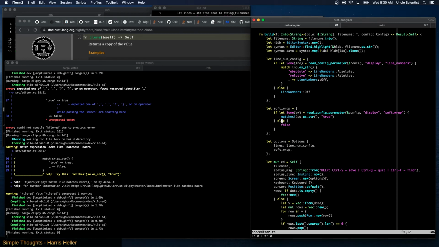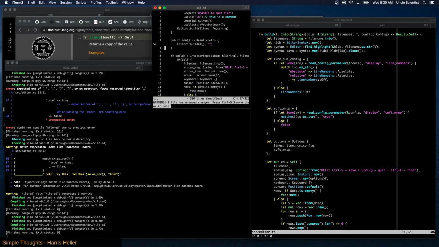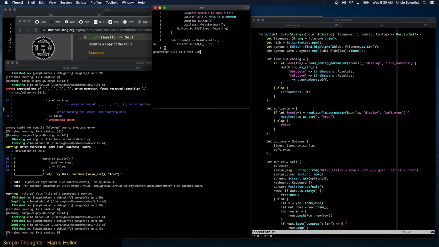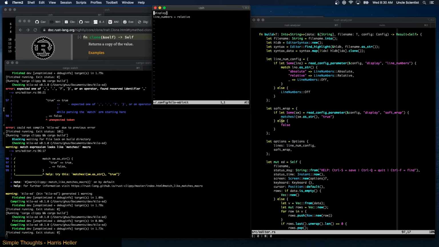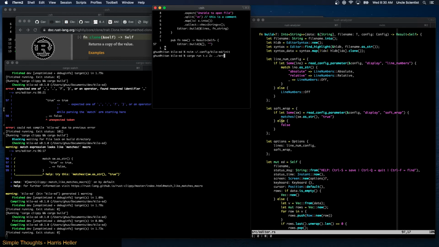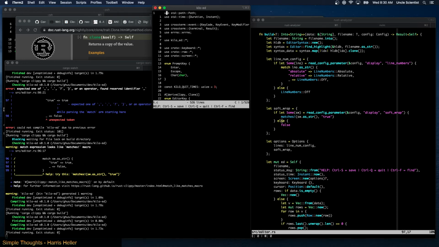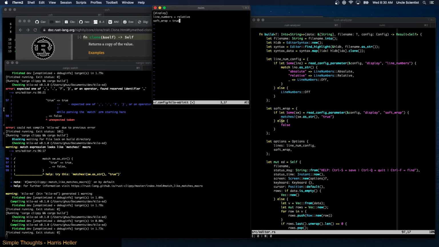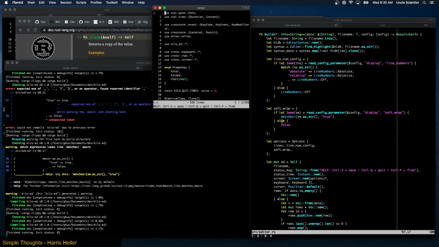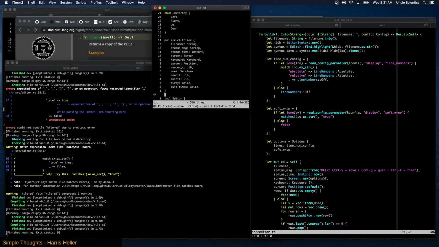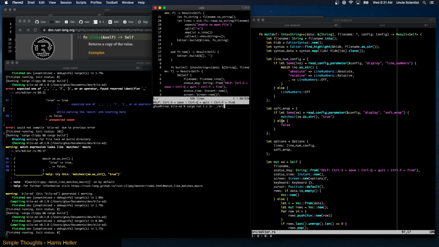That's clean. Okay, so let's see if that works in terms of our config files. Config kilo init. And we can say soft wrap is false. Right? And then we're going to run. And soft wrap is indeed false. And now I should be able to change it to true. And now it's true. Look at that. Fascinating. Oops. It died. Oh, brilliant. It died.